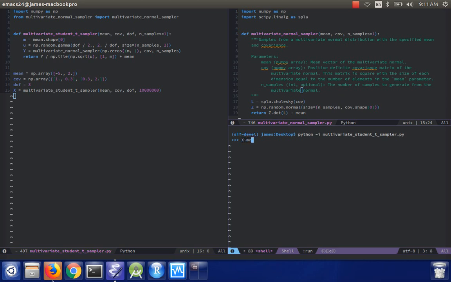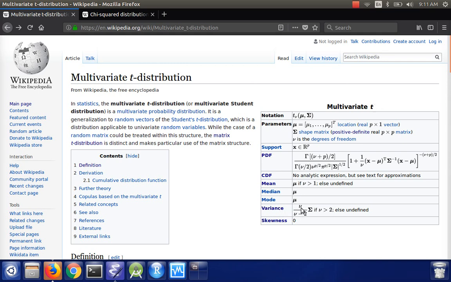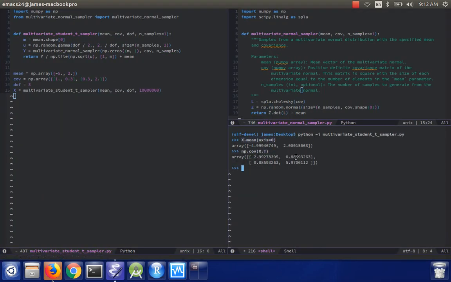Okay, so now let's do x.mean axis equals 0. We get minus 5 and 2. That looks to be correct. What is the covariance? We get 3, about 0.9, and about 6. Now you may be thinking, this doesn't seem correct because our covariance matrix is certainly not really close to the empirical covariance matrix. But fortunately, this is actually correct, because if we go back and look at the properties of the multivariate T, you'll see that the variance is actually equal to the degrees of freedom divided by the degrees of freedom minus 2 times the covariance matrix. So when we put in a degrees of freedom equal to 3, we'll just actually multiply the covariance matrix by 3, because 3 minus 2 equals 1. And so we'll end up with about 3, about 0.9, and about 6, which is indeed what we see empirically.